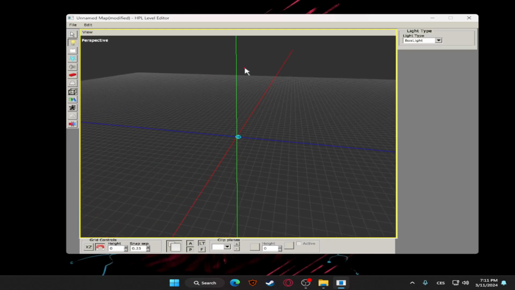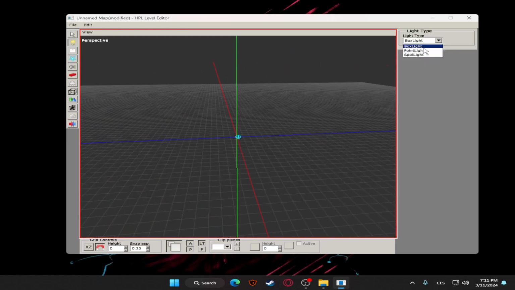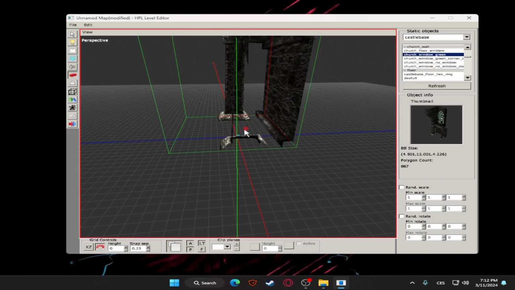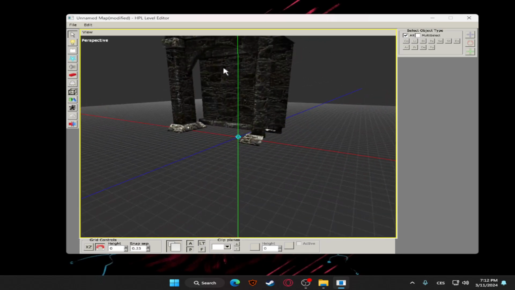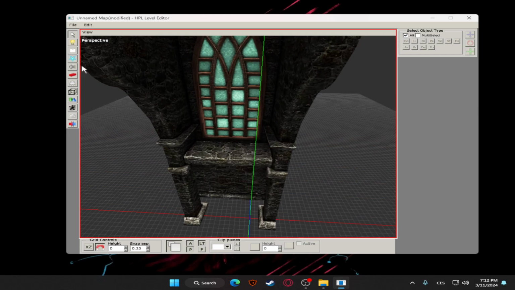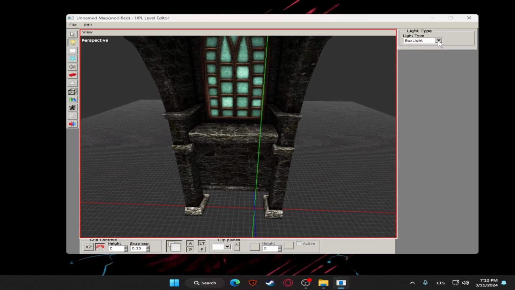Then we have lights. In lights we have three types: point light, box light, spotlight. Again, I will place some static objects so you can basically know what I mean by it. I'll put some wall, okay, church wall. Feels fine. Seems fine.